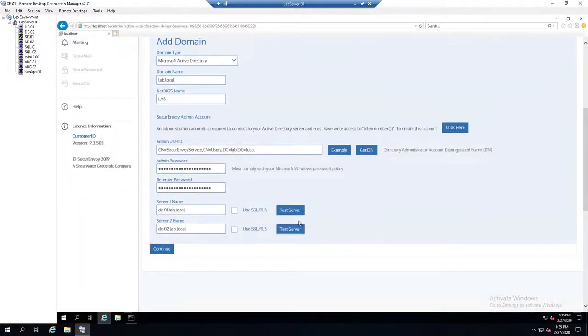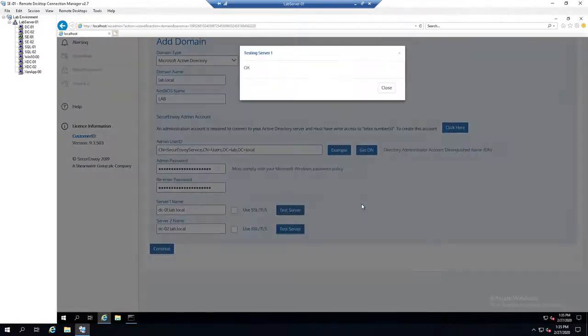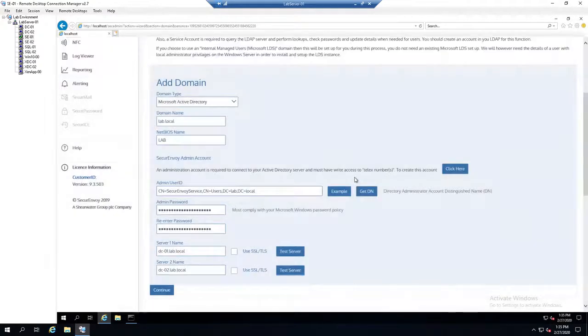So at this point, the goal really is just for me to hit test server, and I should see a positive result. There it is. Once we get the OK button, we're going to test our secondary server. That's perfect. So what does that tell us? That tells us that all the information on the page is correct, and then we can continue.